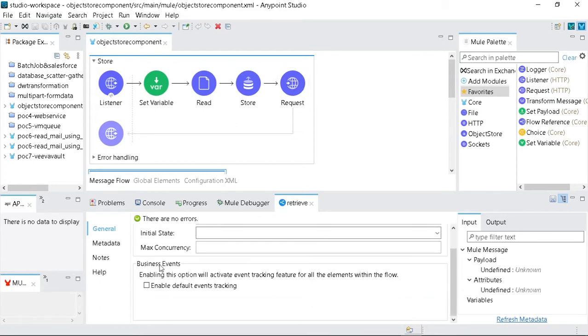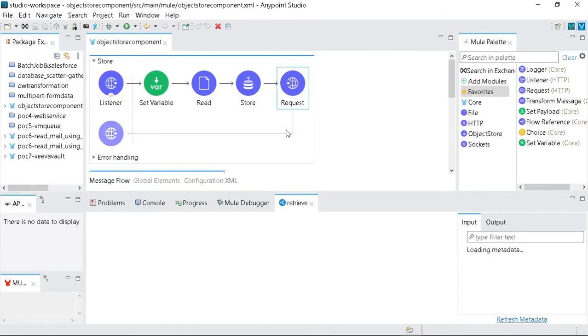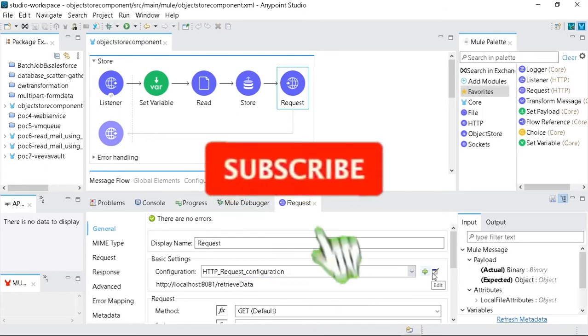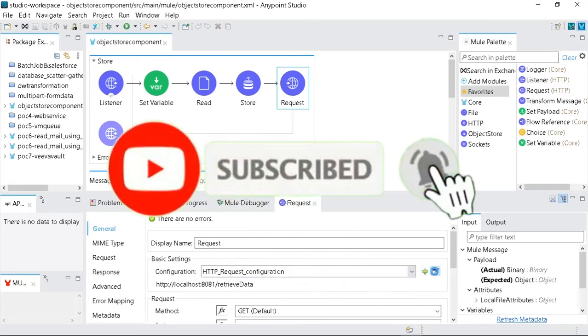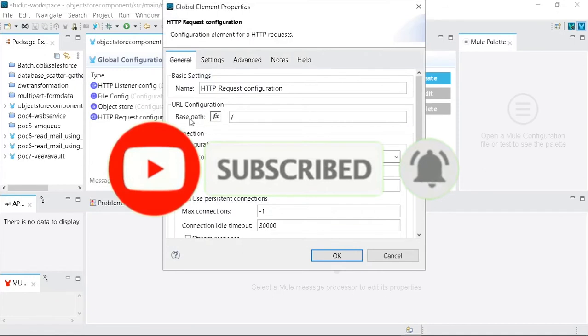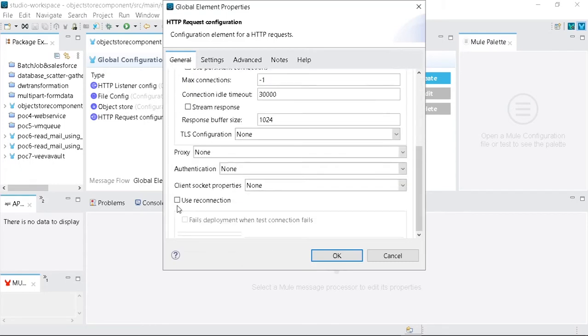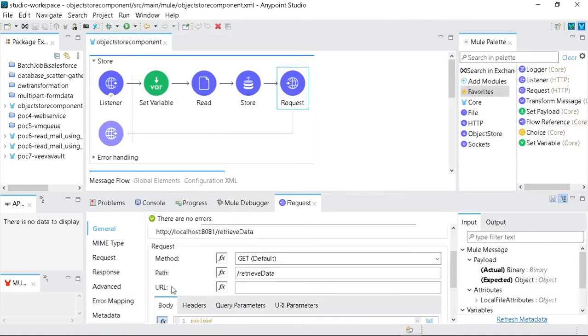So I will show you the configuration for this request component. Here I have created the configuration for the request component by clicking on the edit button. I have already created it here, so I will click on the edit button. Here by default the base path is saved as slash. I will leave it as it is, and the protocol is HTTP. I have provided the host name as localhost and the port is 8081. Apart from that, all the things are set as default. And here the method is selected as GET method.